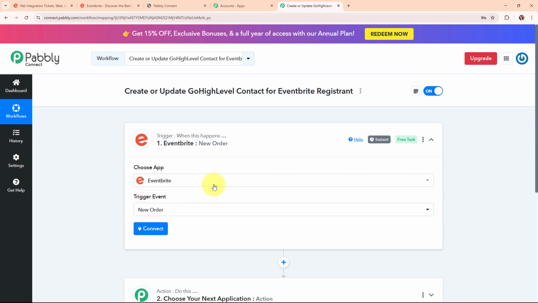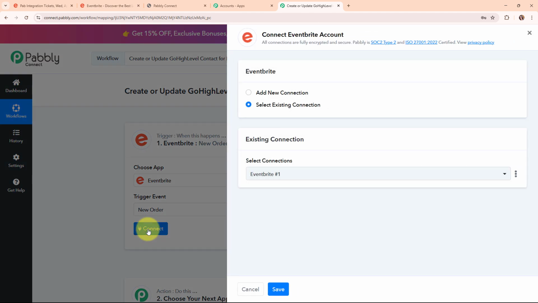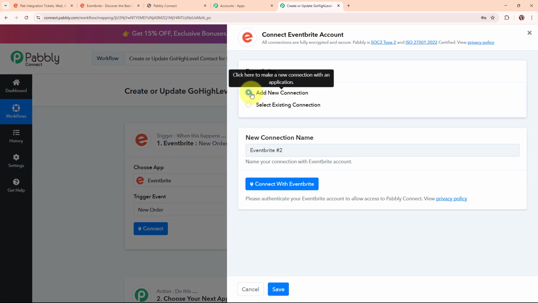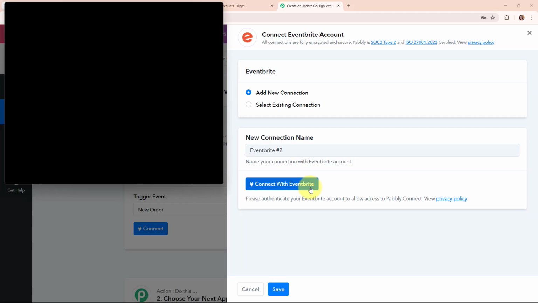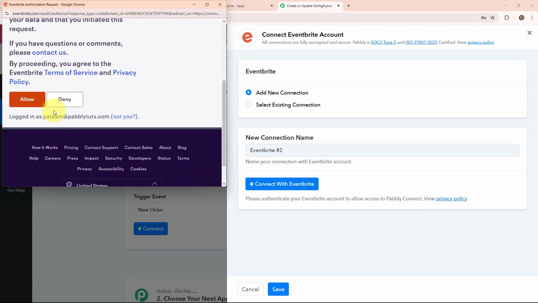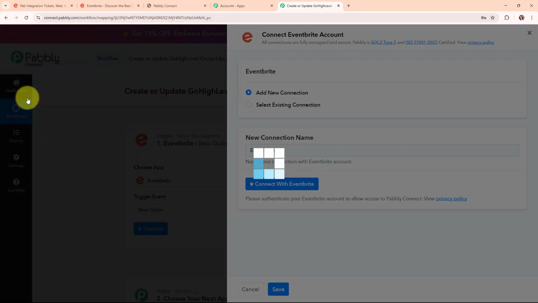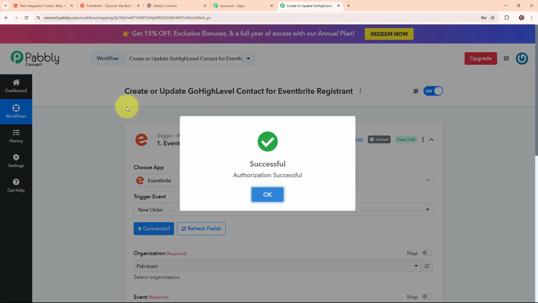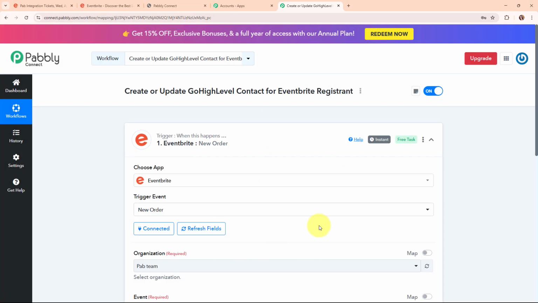Okay, so now here to connect my Eventbrite with Pabbly Connect, I'm going to click on this connect. Here to build a new connection, I'm going to select add new connection. If your Eventbrite account is already connected with Pabbly Connect, then you can click on select existing connection. And now here to build a new connection, I'm going to click on this connect with Eventbrite. And now here I'm going to click on this allow and give access to Pabbly, as your data is secured with Pabbly. Authorization successful. So here you can see we are now successfully connected.